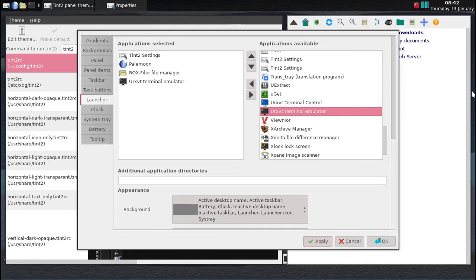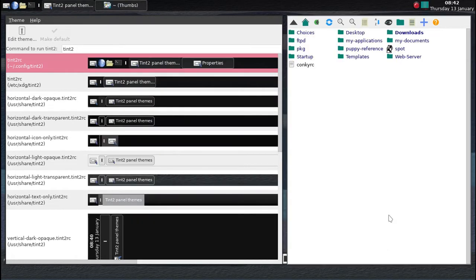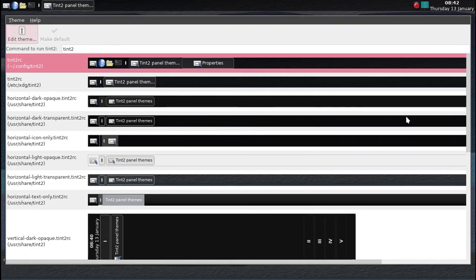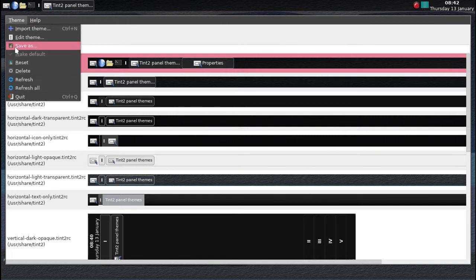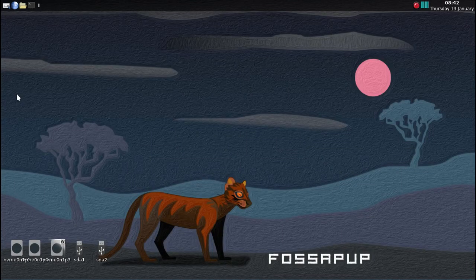Now we have a launcher, so we can click, for example, here. So let me just close this, so we can see that the ROX file manager is here. Let me close that with Control Q. And then we can close this too, Control Q, or we can go ahead and quit.